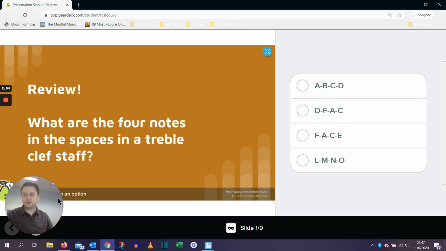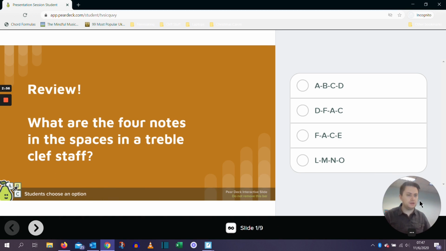And I'm going to move my picture over here. This should be out of the way. We'll see. But you have 4 answers to this question. Review. What are the 4 notes in the spaces in a treble clef staff? A, B, C, D, or D, F, A, C, or F, A, C, E, or L, M, N, O.